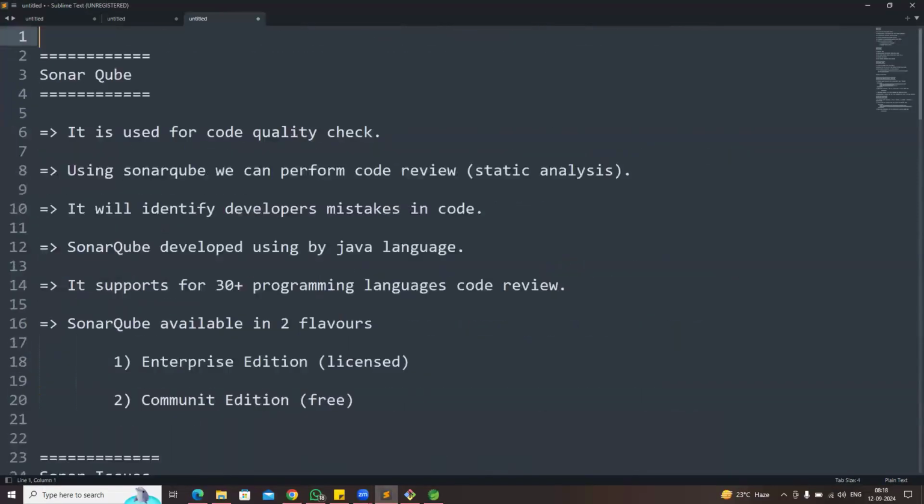SonarQube is a software that is used to perform code review. It is used to check the code quality and to identify developer mistakes. It is developed using the Java language, and it supports 30 plus programming languages. You can use the community edition or the enterprise edition. Currently we are using the community edition.